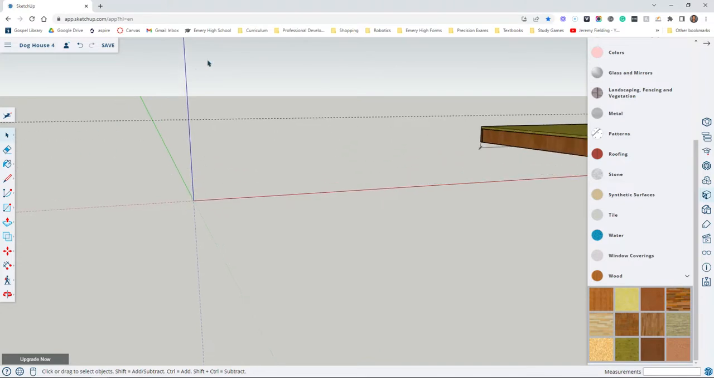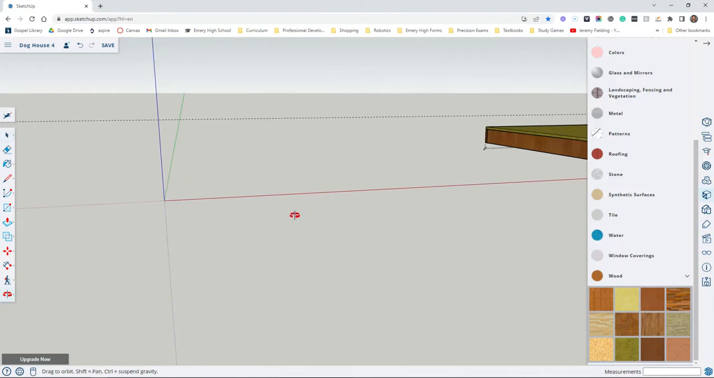If there's a little guy here, you can click and hold and do a selection box over him, then hit delete and delete that guy. It's called a sprite. It just gives you a size reference, but it just kind of gets in our way.